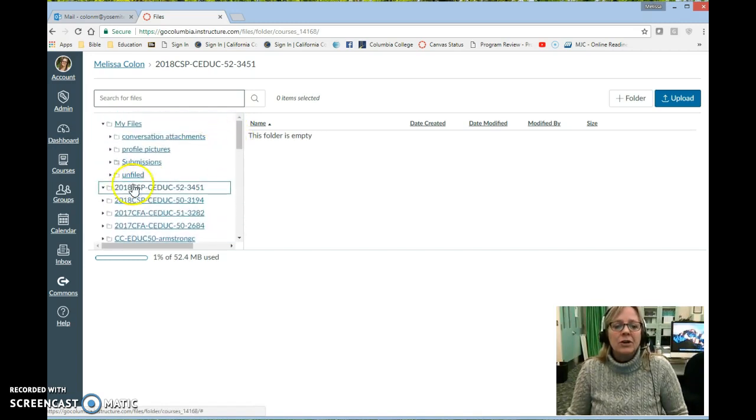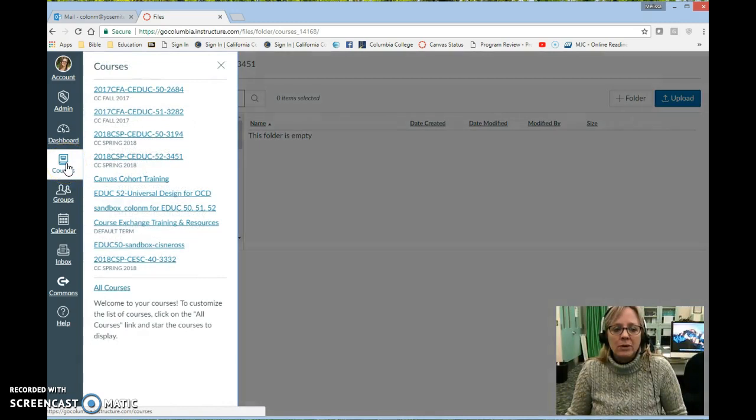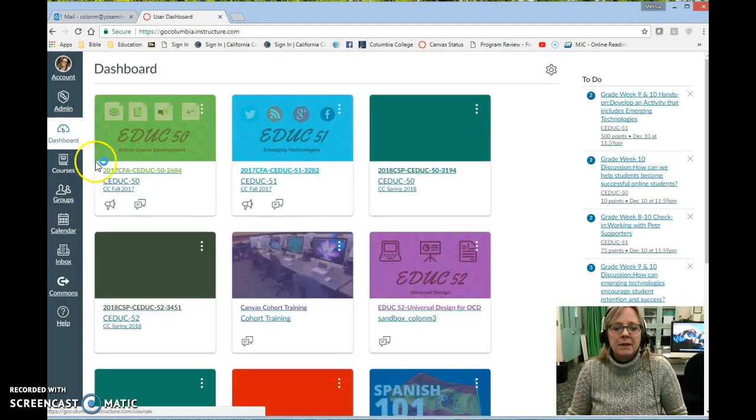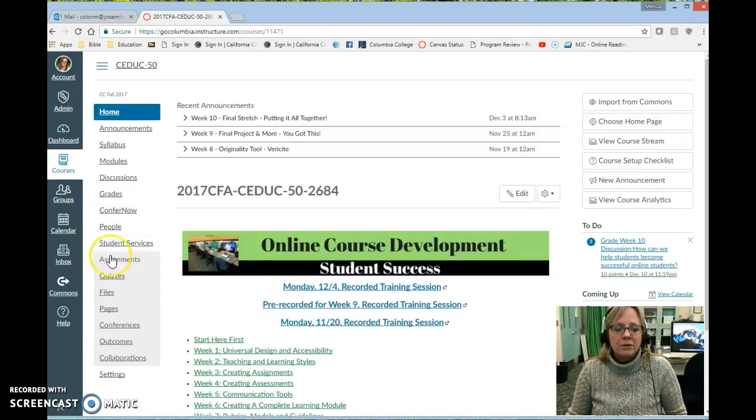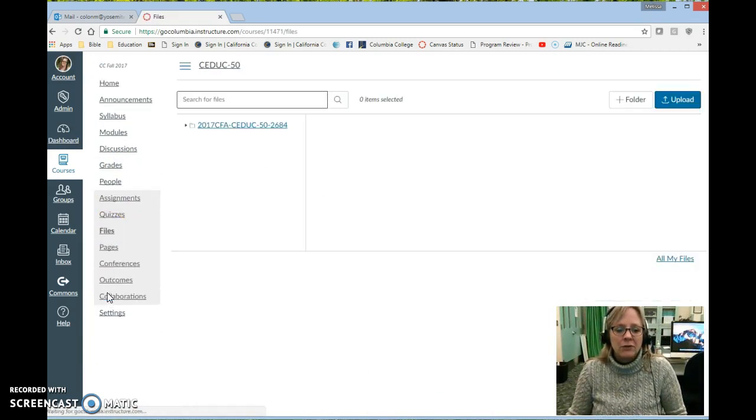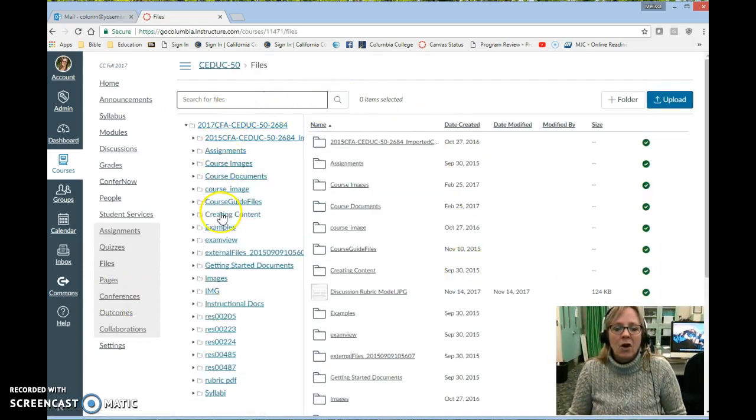Now each course has their own file management or manager per se. So now when I go into my courses, and let's just go to the dashboard here, that's probably easier to get to my courses. Say I'm in my course that I'm currently teaching right now. If I go into the file manager right here, notice that I have all of my folders and files. These are all the files and folders that are associated with my EDUC 50 Fall 2017.